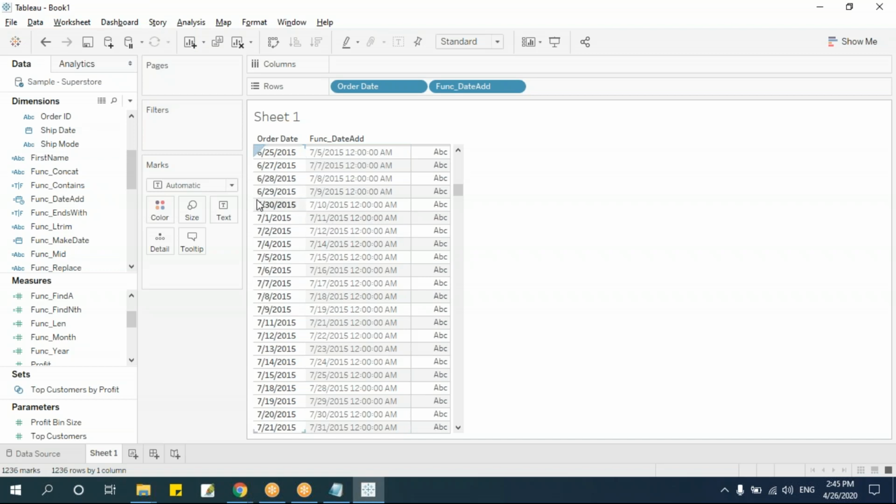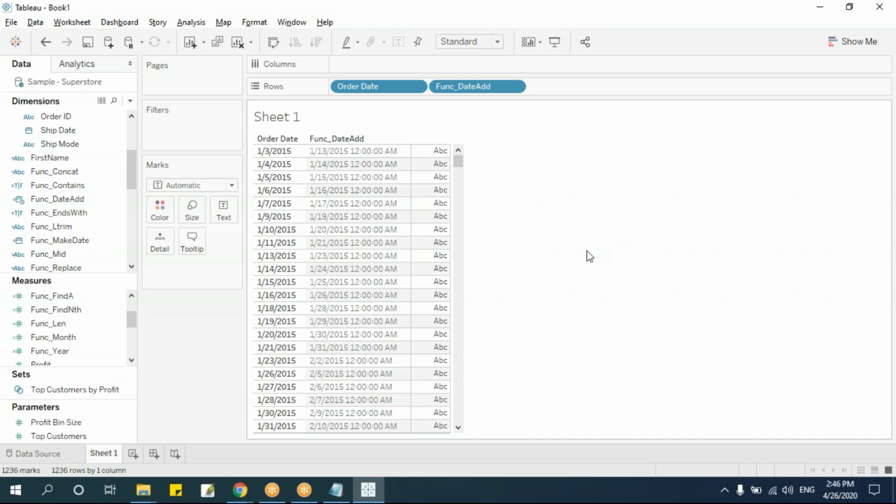See here, it says 29/6/2015. 10 days added, it is going to the next one, that is 9/7/2015. This is for date add. Suppose if I give month, the number of months will be added. If I give year, the number of years will be added. So depending on your requirement, whether I need to add a month or a day, I can specify the date part and I can get the values here. This is date add. Now date difference.